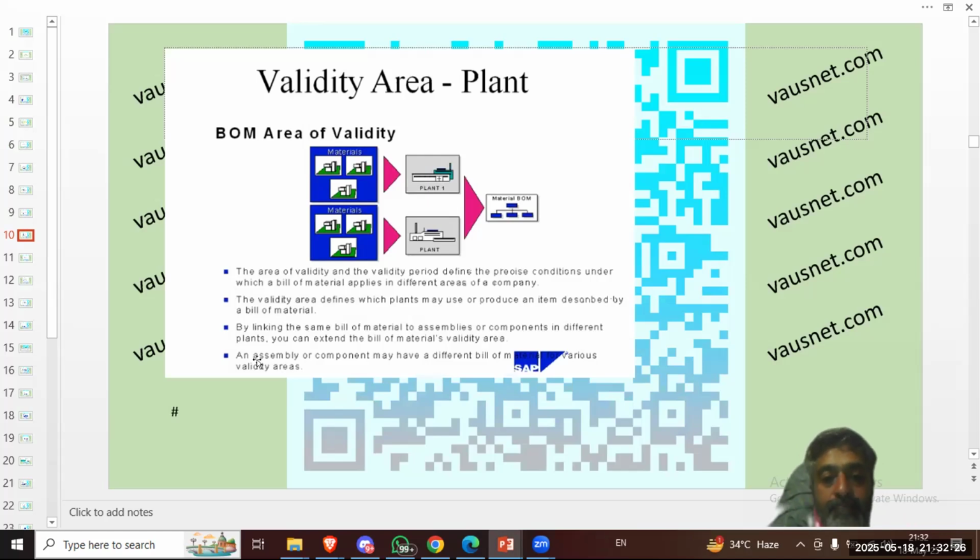An assembly or component may have different bills of materials for various validity areas. So assembly can have different implications at various areas that are validity areas. So it's valid for multiple areas.